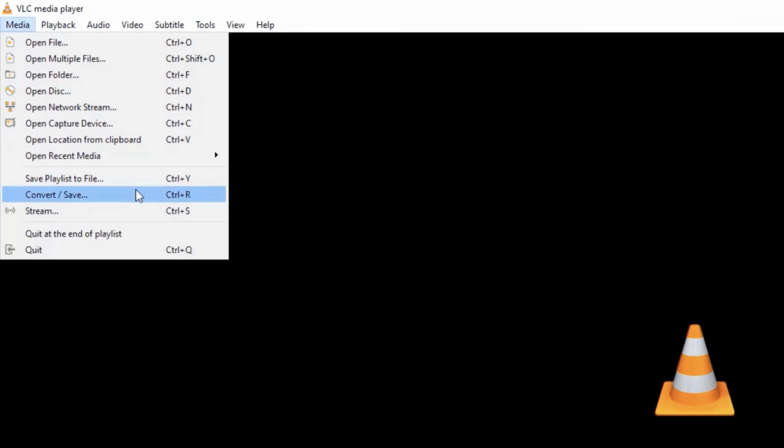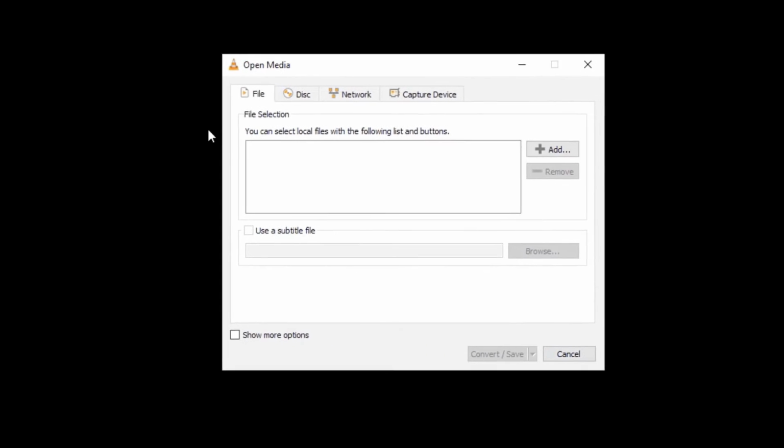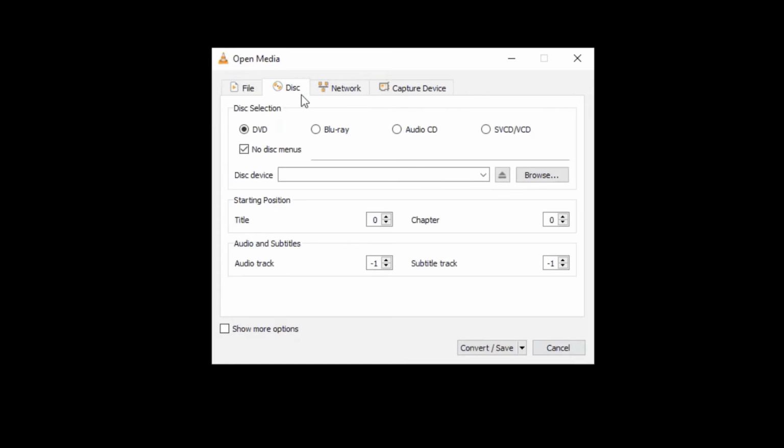Click on the Media menu and click on Convert Save. Click on the Disk tab. Under Disk Selection, select the media disk you are using and check No Disk Menus. Make sure that selected disk device is correct and click on the Convert Save button. Choose the codec you wish to save in and save it with the extension that is compatible with your codec.